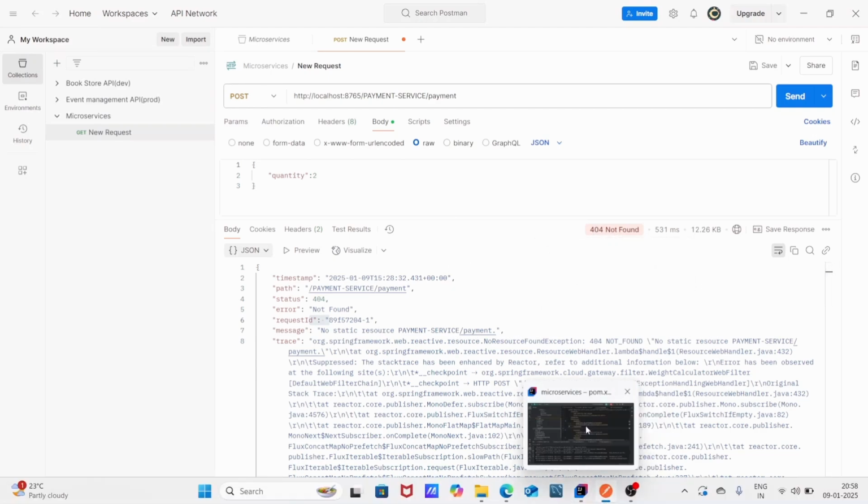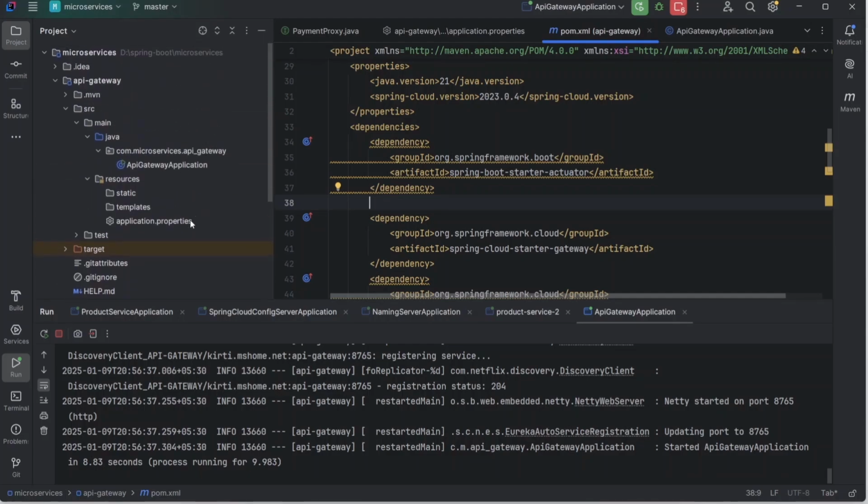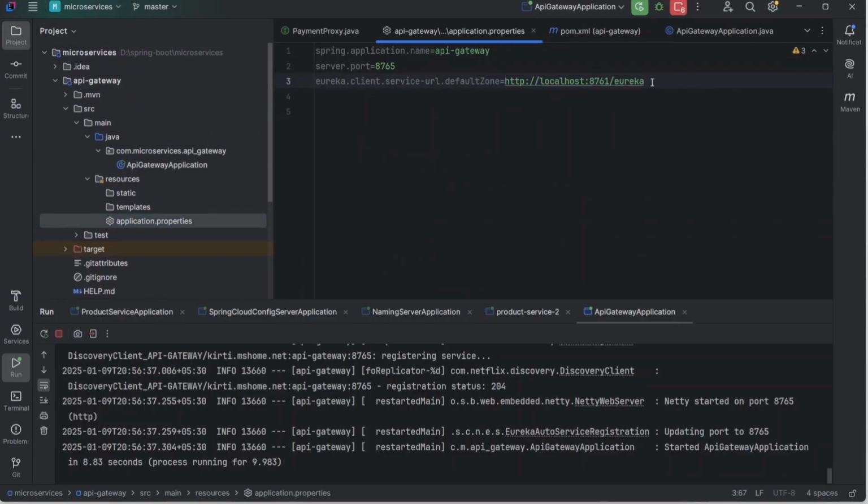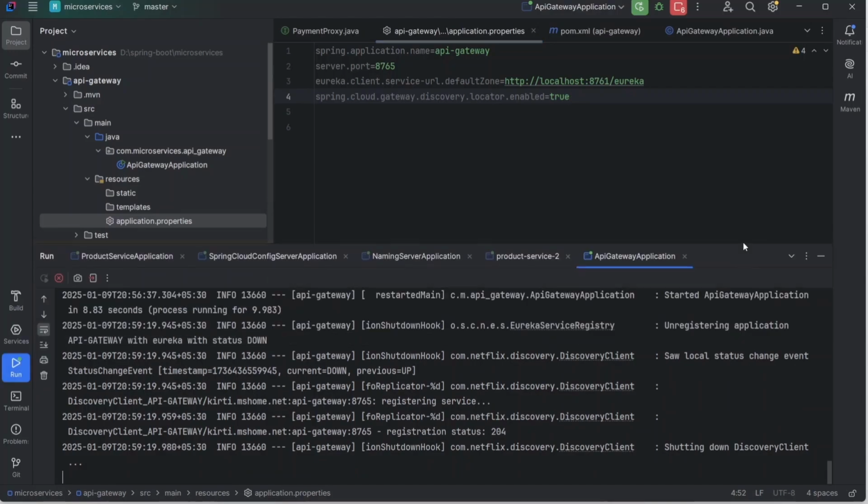That is because we need to set one property in our API gateway. So go to the API gateway application.properties file. Here we need to set a property, spring.cloud.gateway.discovery.locator.enabled equal to true. We need to enable this gateway discovery, then only it will find our service.